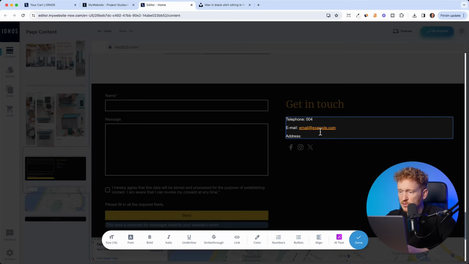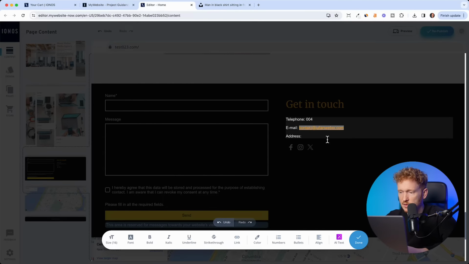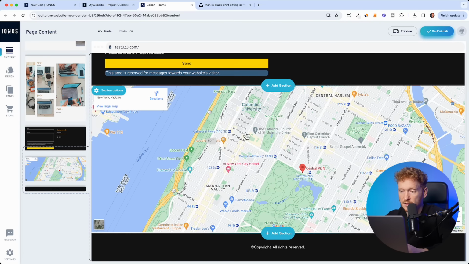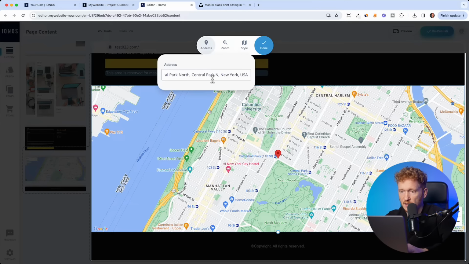And here, don't forget, if you put your own email address, you can then link it to your own email address. Just click on link, email, put in your own email address, and then it will automatically be a link and your address and so on. And here there's already like a Google Maps, which is pretty cool. And here we can type in our address.